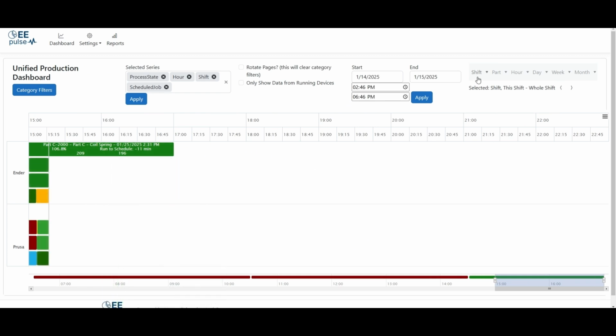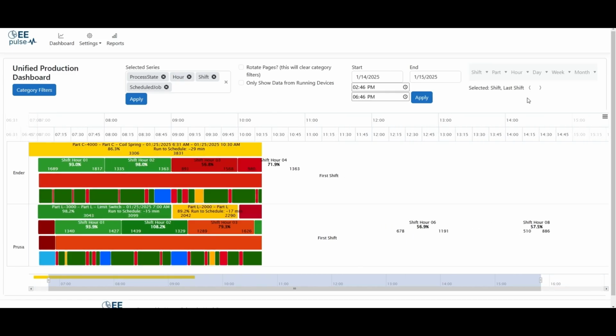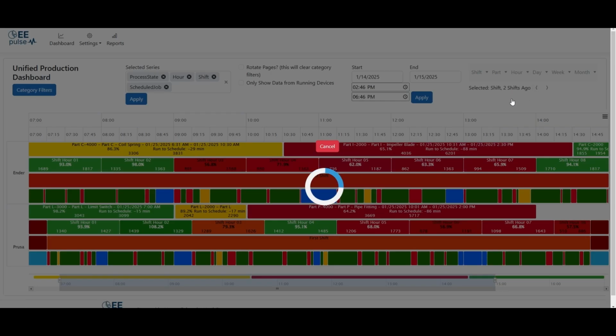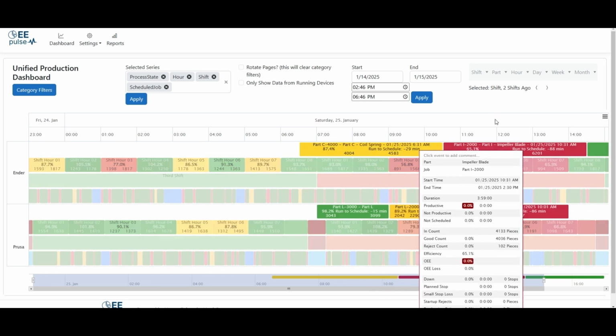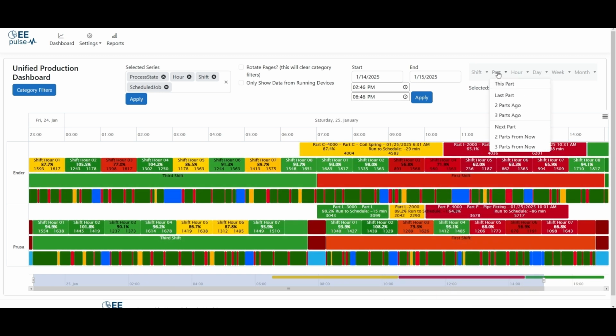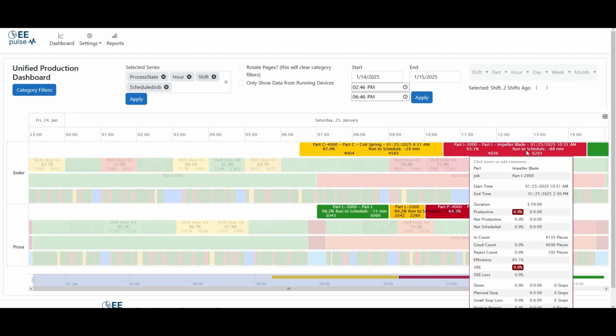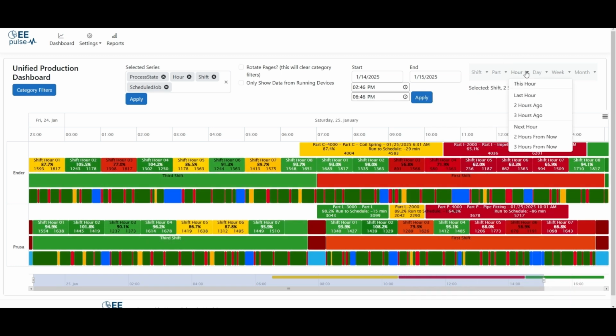But then we can go last shift, and we can also do that with the arrow here. So if we click back, we've got last shift. Now we'll go 2 shifts ago, and you can see that there. You can also do part, which gets a little tricky. It starts to look a little weird if you have them starting and running at different times. So I recommend more like hour, day, week, stuff like that, or using this time range filter here.